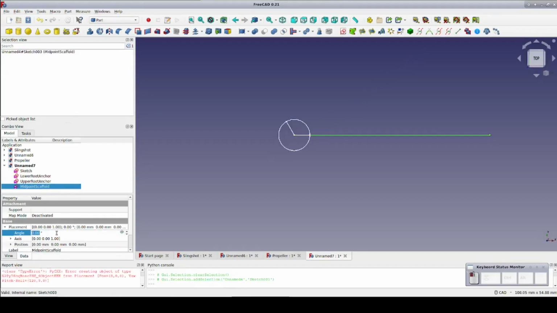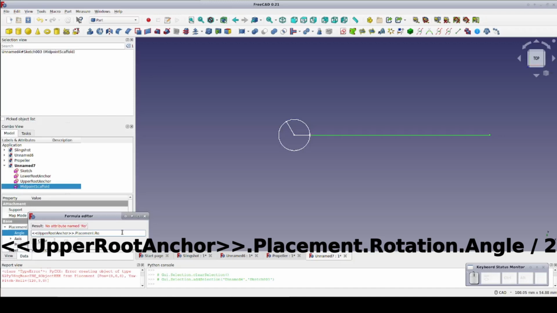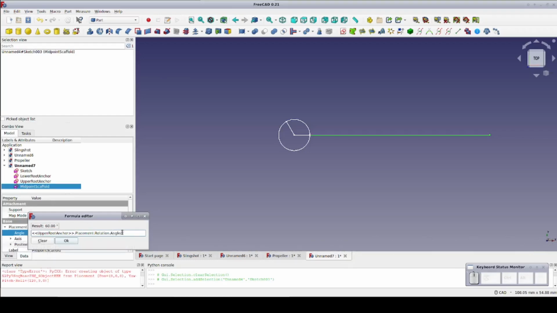So now make sure the Midpoint Scaffold is selected and in the data pane go to Placement Angle. Since this angle should probably always be fixed at the midpoint between the roots, I'll set it with a formula. The autocomplete is flaky here, so you just have to know the correct data structure. I'll set it to Upper Root Anchor.Placement.Rotation.Angle/2. That formula is sufficient since we'll always leave the lower root anchor's angle at 0 degrees.